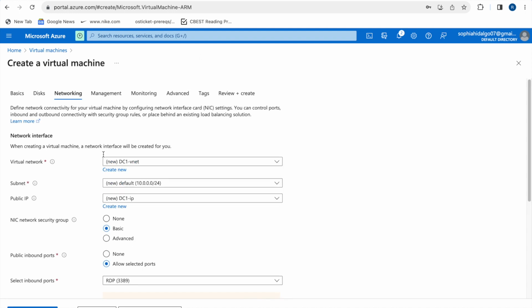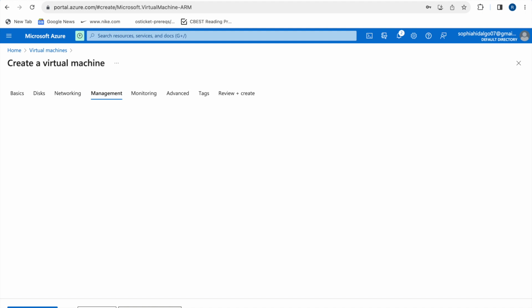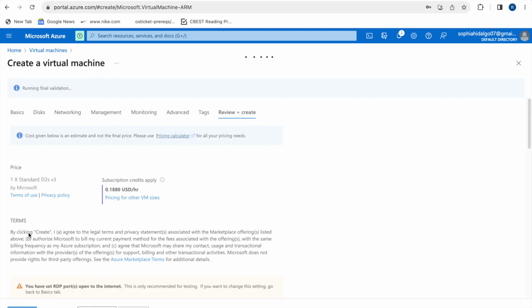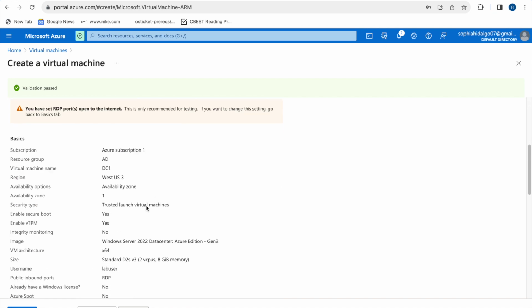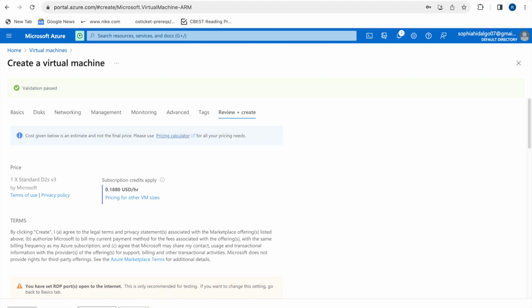Also, always double check your networking, just because you never know. Most of the times you'll be okay though. Let's go ahead and review and create. Perfect. So after we create this, we're gonna go ahead and create our next virtual machine.